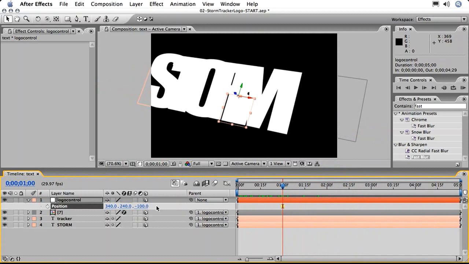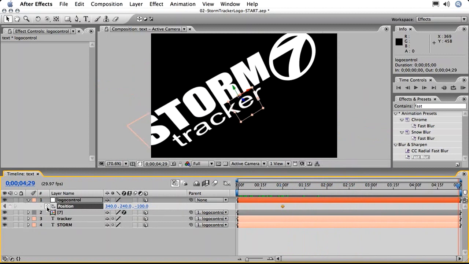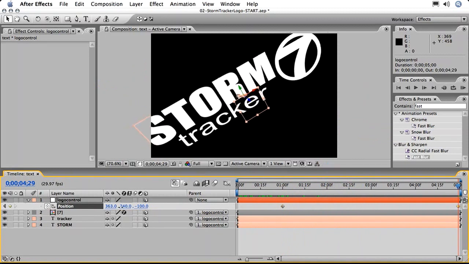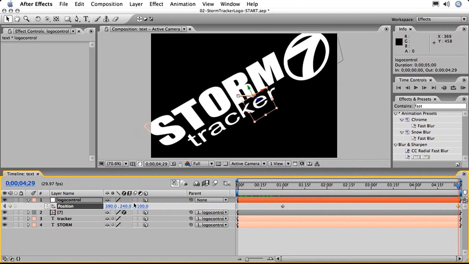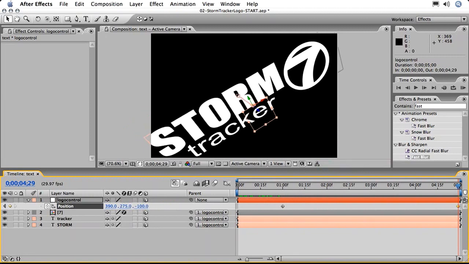Let's set a keyframe there. And now let's go to the end of the timeline, and let's change the position. So let's change the X position. We'll bring that in a little bit. Let's put it to 390. And we'll also change the Y position. Let's change that to about 275, see what that looks like.